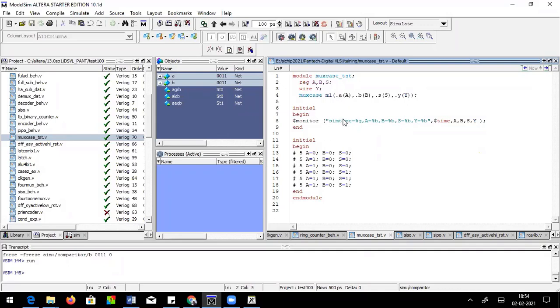It doesn't require any clock, so I have not included any clock here. Initial, begin, and remember, inside an initial statement you always need to have a begin and end, then only that block gets executed. So begin, $monitor. The general syntax is $monitor within quotes. Whatever you are typing, that will get displayed in the transcript.